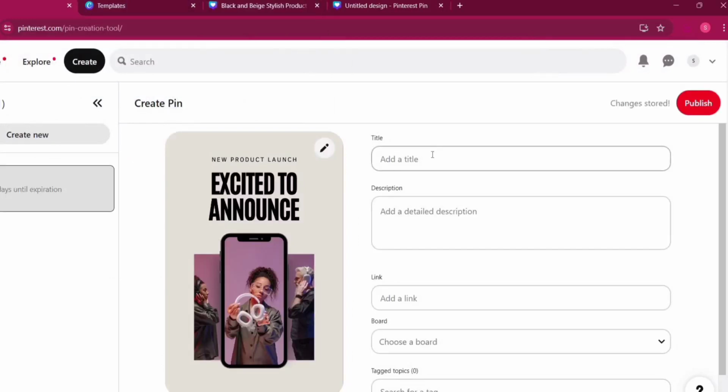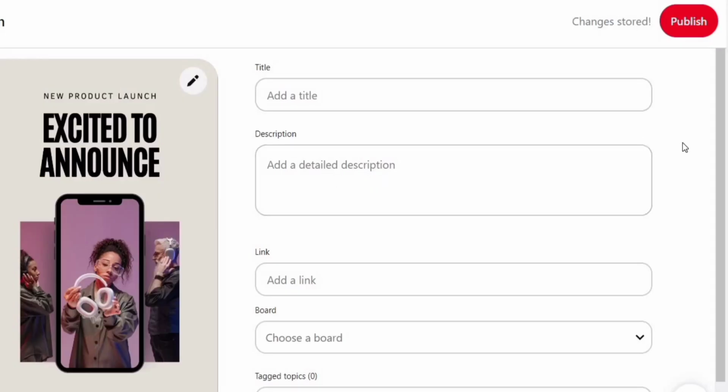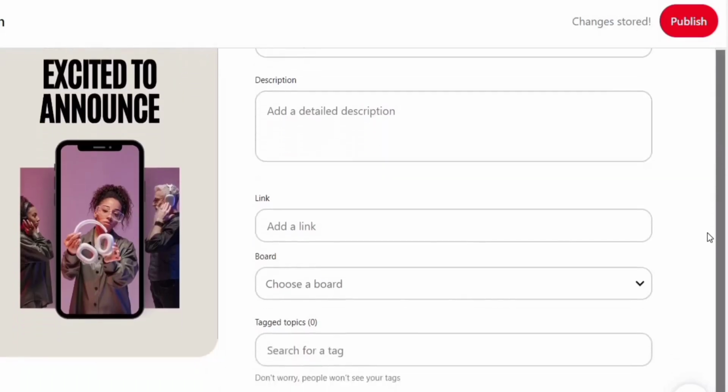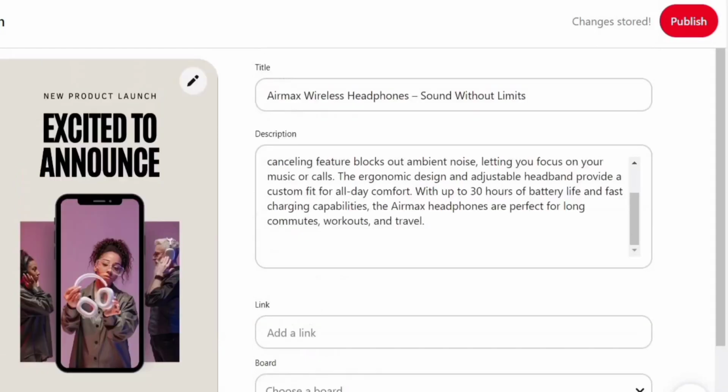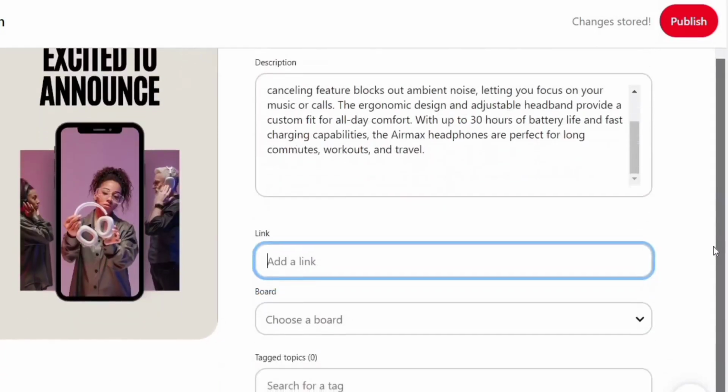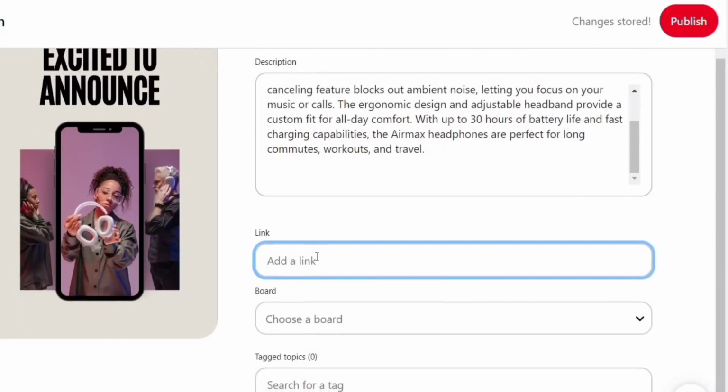What you want to do is add a title to whatever you're trying to promote on Pinterest. You need to put in a description and add a link. For example, if you're promoting a product, you need to put a link where people can go after they click on the pin. I'm going to put my link right here. It could be your affiliate link, and it could also be a link to the website where you want people to go after they click on this pin creative.